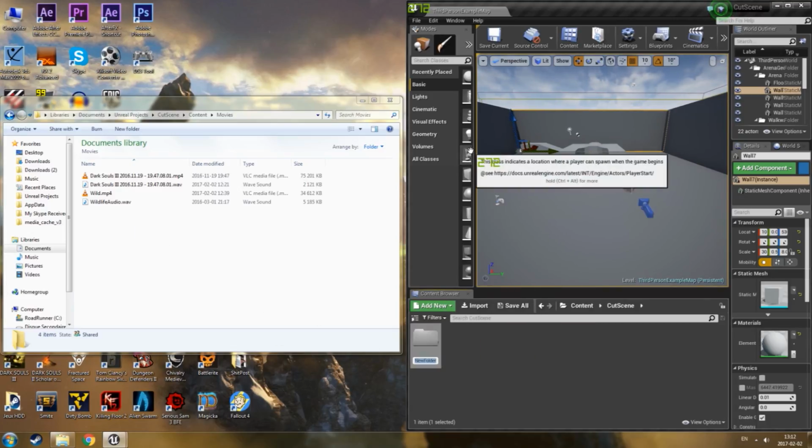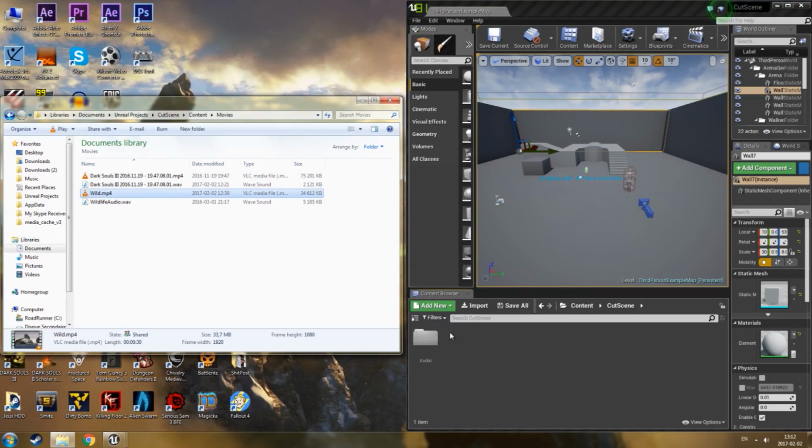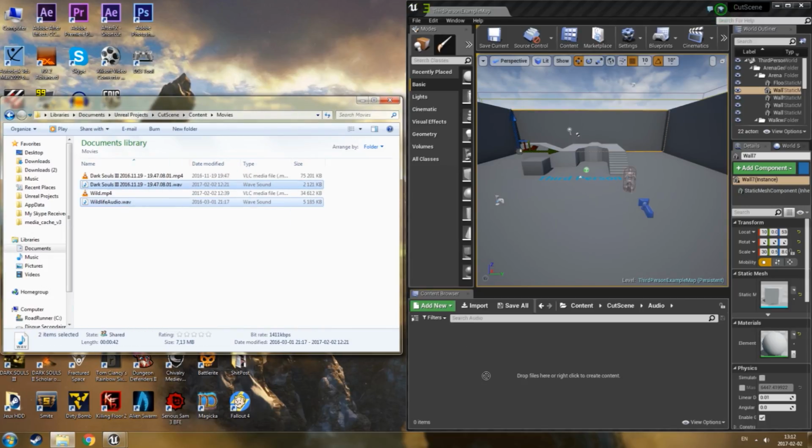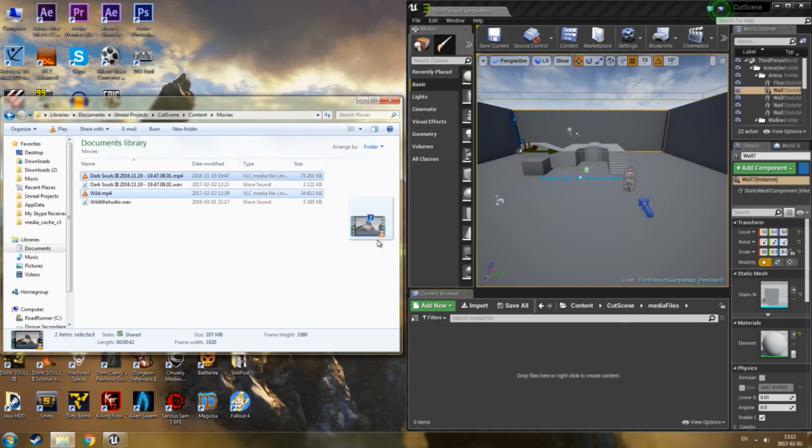But before that, I'm just going to make two more documents. One for the audio and the other one for the media files. So after creating both of these, I'm just going to open audio, put my two audio files inside. Here we go. And then my media files and the two other ones.